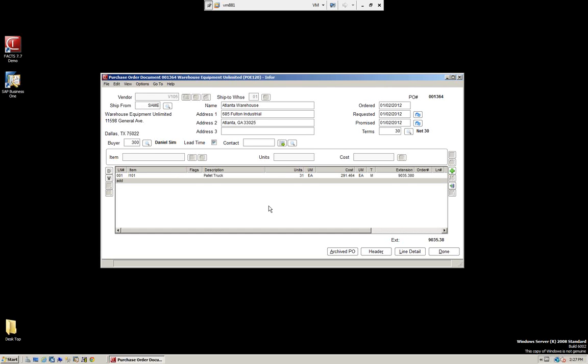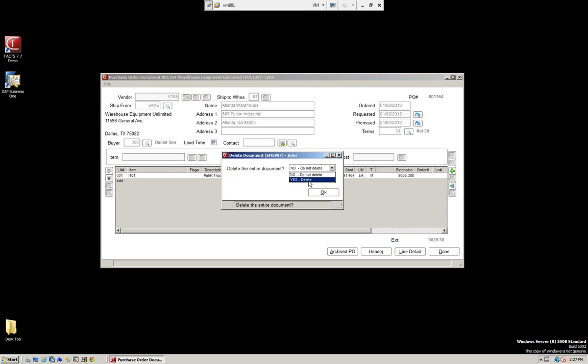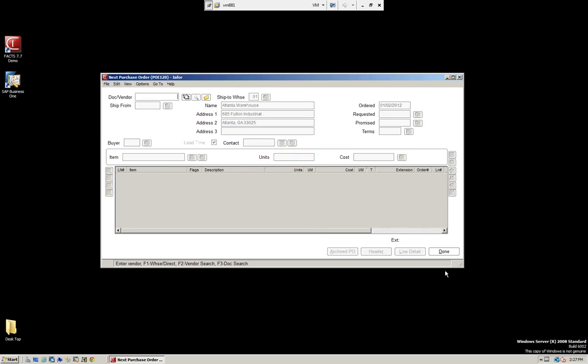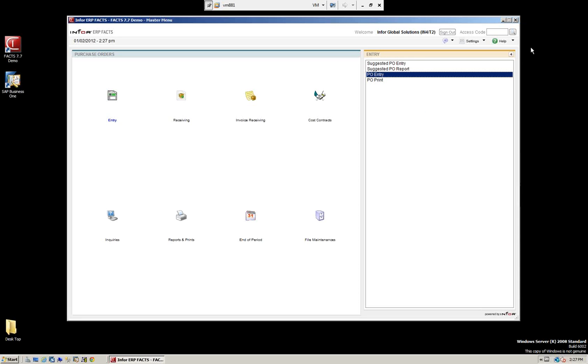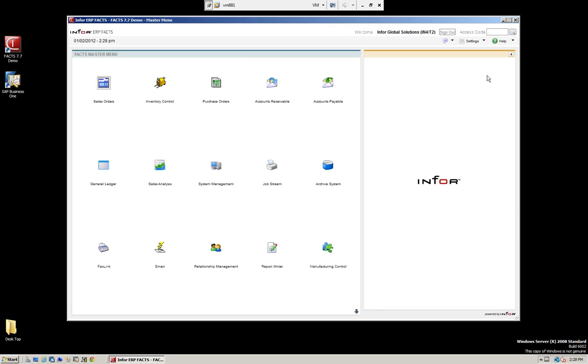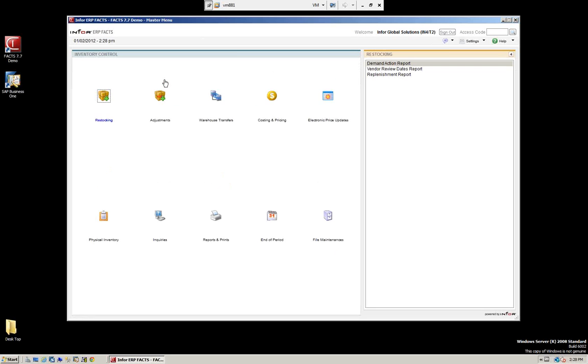Let's just delete this document. Let's go back to our menu. So again, that concludes our session today on Infor FACTS' replenishment. We can see that we went to inventory control and we did our replenishment report, which is under our restocking module.